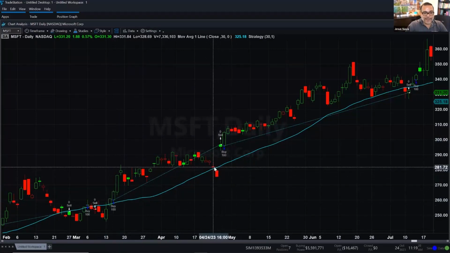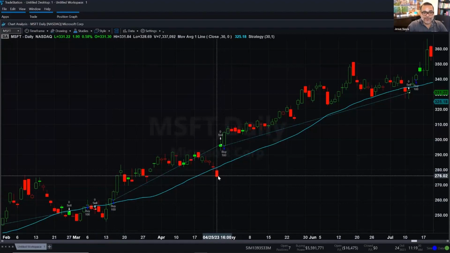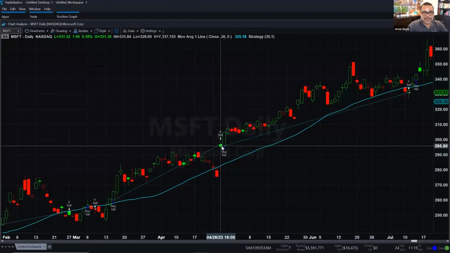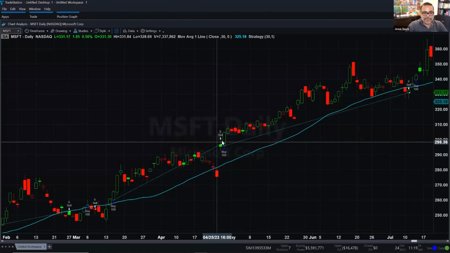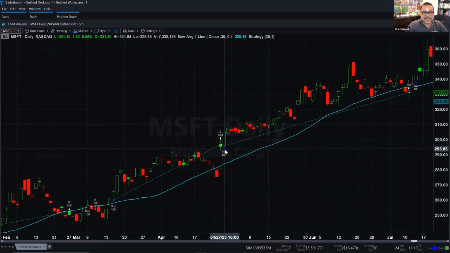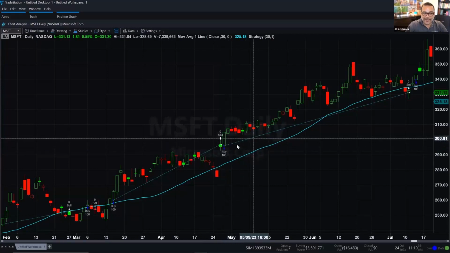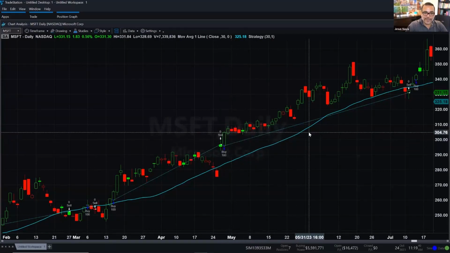So this generated a selling transaction for the long trade that we had generated back here. But as soon as we had that dip under the moving average, look at the next bar. It opened higher. So it automatically sent a new order to go long again. And that's why we have that blue signal right there. So the strategy is doing precisely what we told it to do.